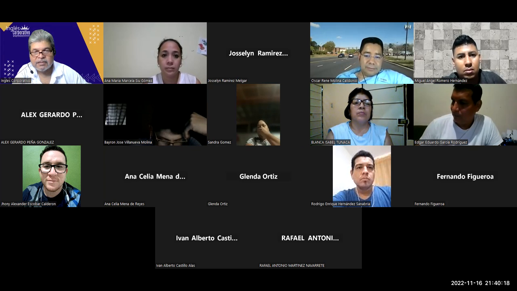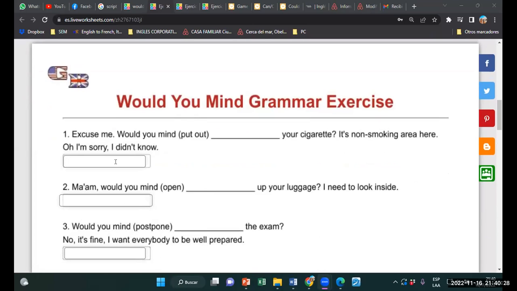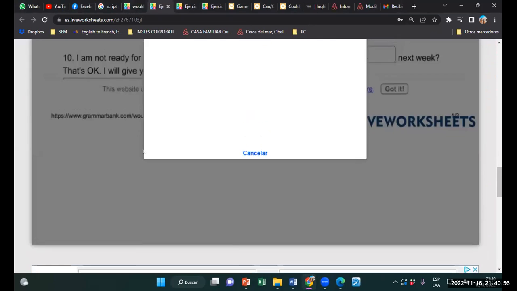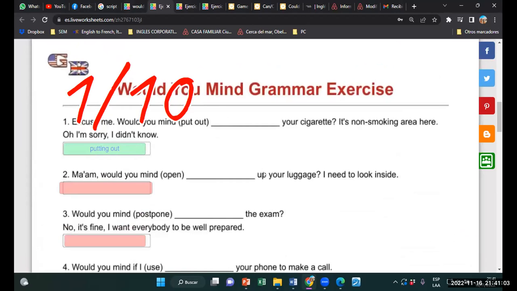It's easy. Okay, is this one? You see, you have to complete the sentences. The answer here, okay? Would you mind putting out your cigar or your cigarette? It's a non-smoking area here. Oh, I'm sorry, I didn't know. So the answer is putting out. See, that is correct. Yes, putting out. Okay, go to your groups, please, and complete that exercise.